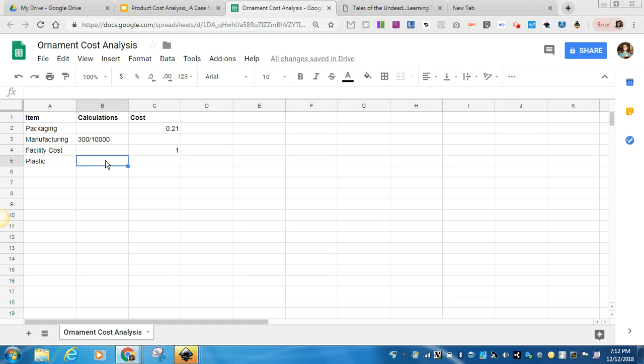Now, we learned about surface area when we did our emoji activity, and so I'm going to designate surface area by SA. If you'll remember, the formula for surface area is pi, which is 3.14, times diameter squared, or diameter times diameter. That will give us the surface area. Once we have the surface area, we're going to multiply that times a very small cost. It's 0.00001. And that will give us the cost of the plastic for the ornament.